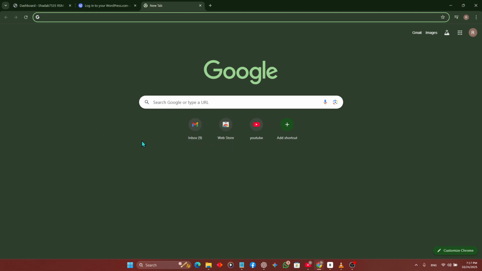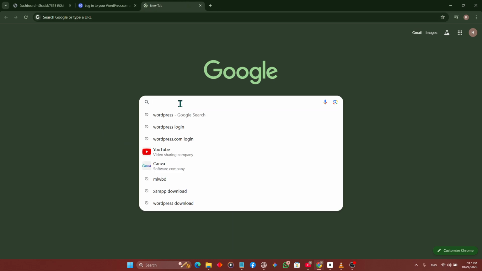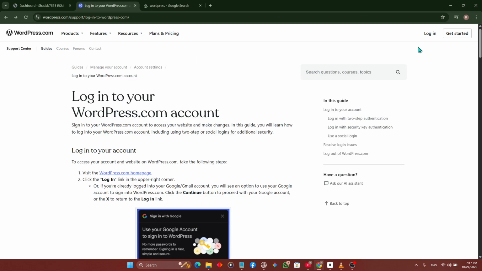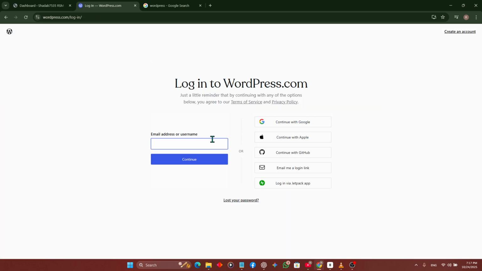Let's get started. Begin by opening your web browser and navigating to the WordPress website. Once the homepage loads, look toward the top right corner of the screen. You'll see the login option. Click that button to start accessing your WordPress dashboard.